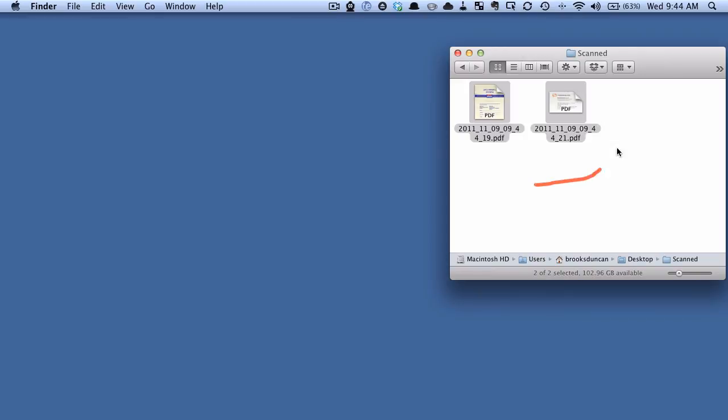And you can see here they are. They're both in this scan folder. I didn't have to touch or do anything. They just automatically populated there. And from there, I can go through and rename them and move them wherever they need to go. So that is how to turn off the ScanSnap from prompting you every time you want to scan somewhere.